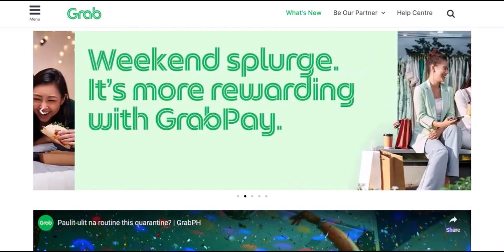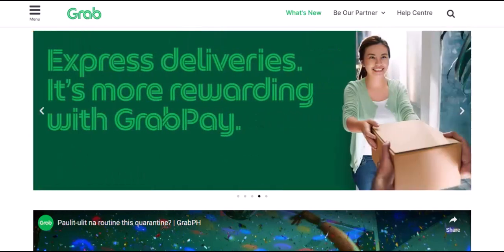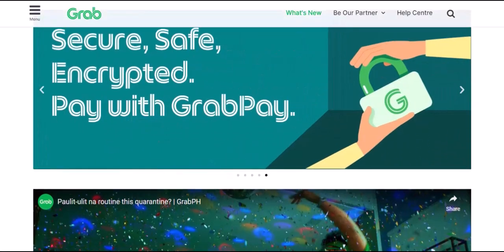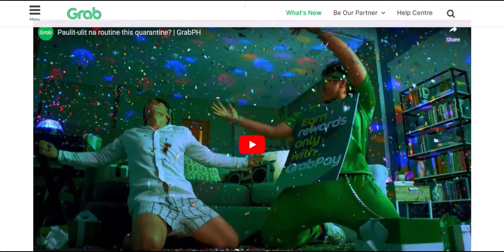Checking balance online. If you prefer to check your balance online, log into your Grab account: visit the Grab website and log into your account. Access your GrabPay wallet: navigate to your GrabPay wallet section on the website. View your balance: your current balance will be displayed clearly.